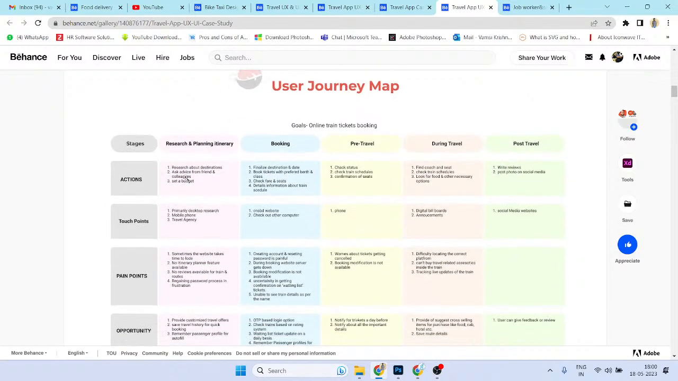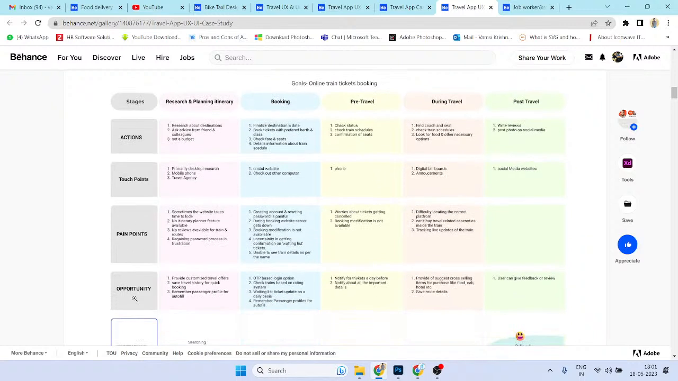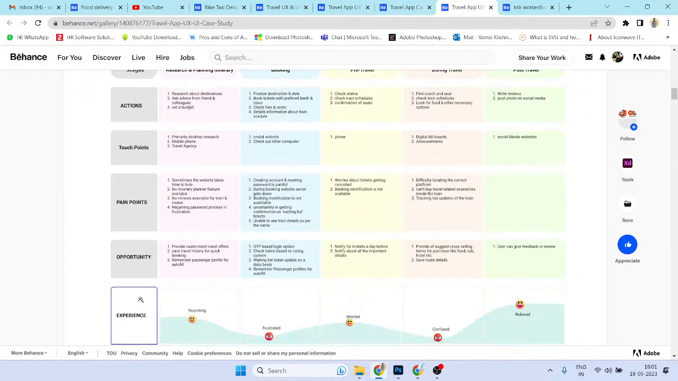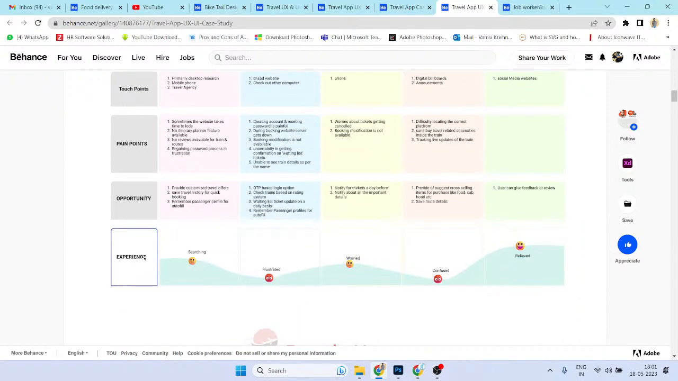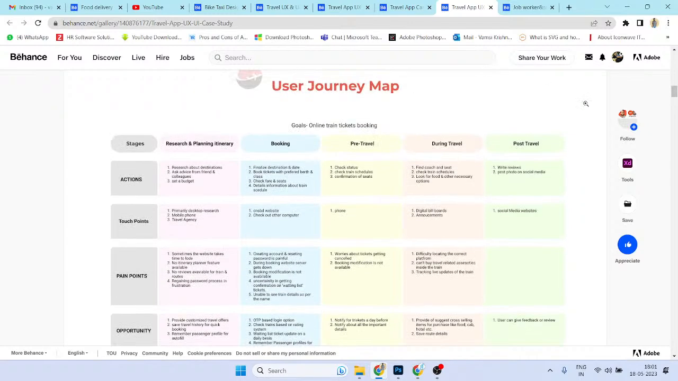So user journey maps. What are the stages here? Research and planning, booking, pre-travel, during travel, post-travel. It is completely easy to understand. So the actions, the touch points, and the pain points, which are nothing but problems, and the opportunities for that particular app. So the experience, how they created it, like searching, frustrated, worried, and relieved.